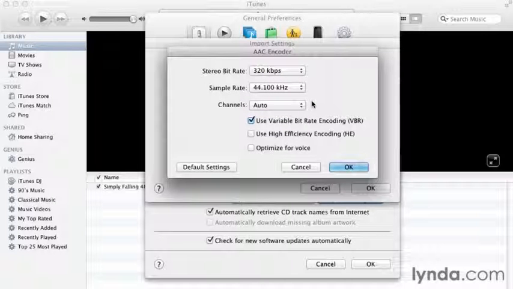The Channels pop-up menu enables you to choose how you want the music to play through speakers, in stereo or mono. You can leave channels set to auto if you want the encoder to keep the same channel settings as the file you're encoding. Check the box next to Variable Bitrate Encoding. This option keeps the file size down and increases the audio quality. VBR varies the number of bits used to store the music as a song gets more or less complex.